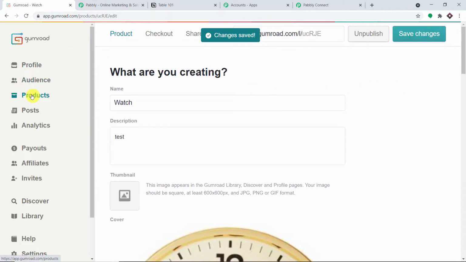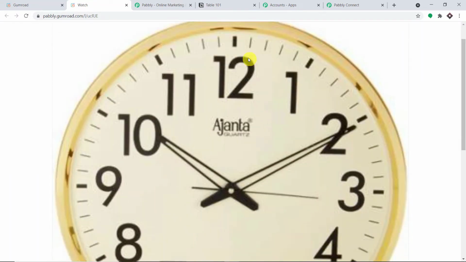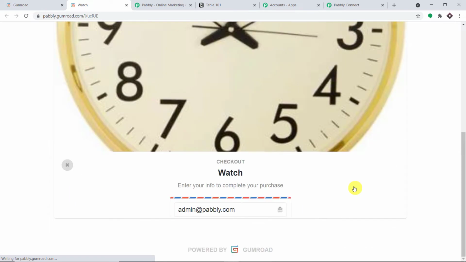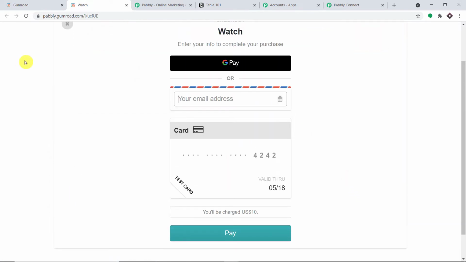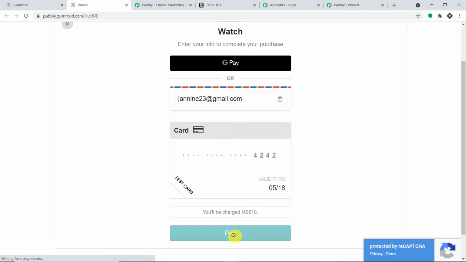So now what we are going to do here is we are going to look for the checkout page. So this is the checkout page. Okay, and let me just straight away click on buy this, and we are going to enter some details. So we have a person called Janine, Janine23@gmail.com. So Janine is making a purchase. Remember, this is a test account I'm working with. Okay, so let me just click on pay.